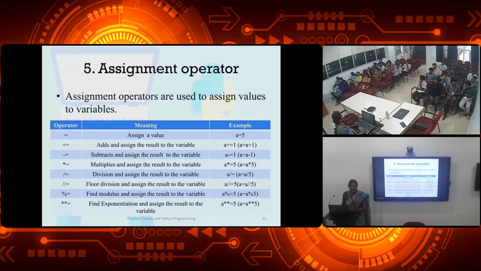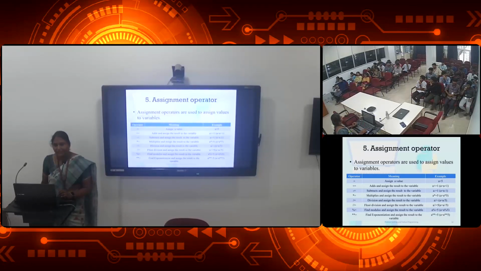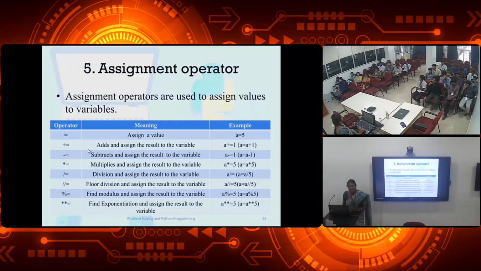Next one is the assignment operator. Assignment operators are used to assign values to variables. Here equal to is assign, and the second operator is called addition plus assign. Normally the equal to symbol is used to assign values to a variable. For example, x equal to 10. Here we assign the value 10 to x. Then the second one, plus equal to, which means we first do the addition operation.